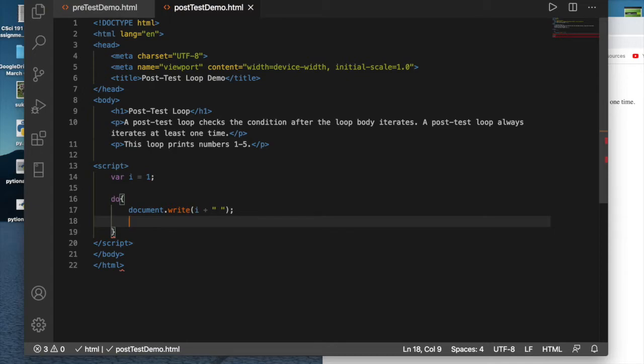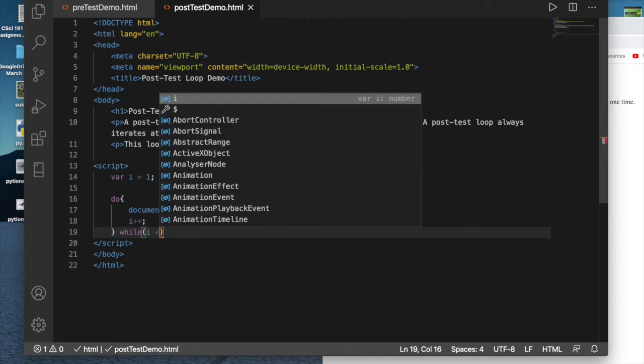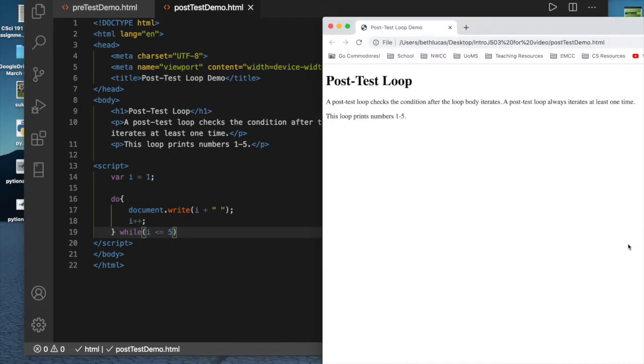I need to change something about my test condition, so I'll just do an increment. And after the curly brackets, we have the keyword while in a set of parentheses. Inside that parentheses, we have our test condition. So we could do while i, which currently has a value of 1, is less than, and we learned from the last time, we need to have a 5, or less than or equal to 5. Okay, so let's refresh this and see if we get 1, 2, 3, 4, 5.